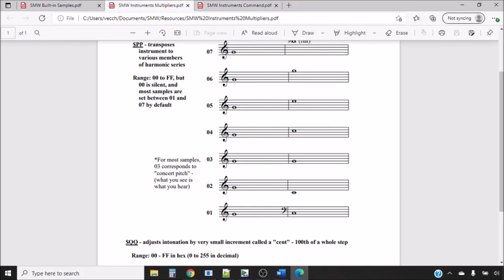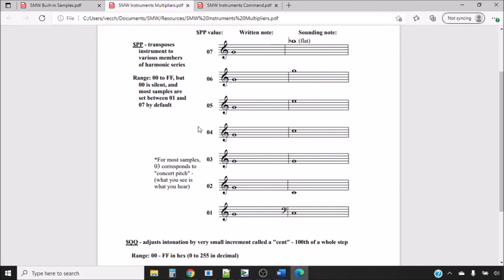Now, I've listed the first 7 here. These are the most commonly used. Theoretically, you can go up to double F. You have the full 2-digit hex range to use. But first of all, as it says here, 00 is silent. You won't hear anything. And once you get up past, certainly once you get to say 1 in the first digit, a lot of things can go really wrong. You'll get really high pitches.